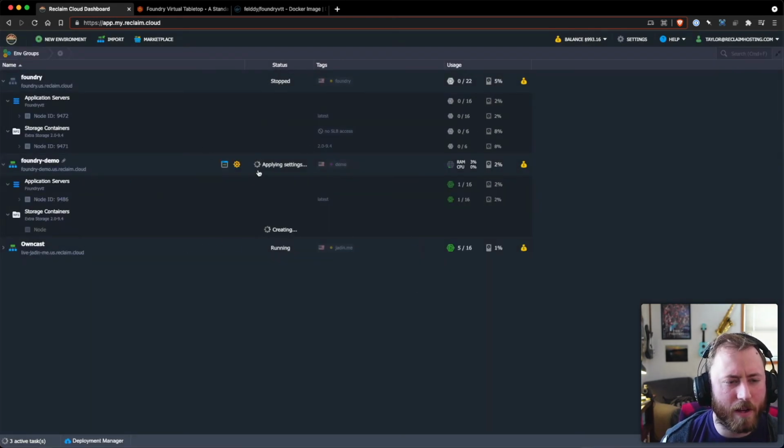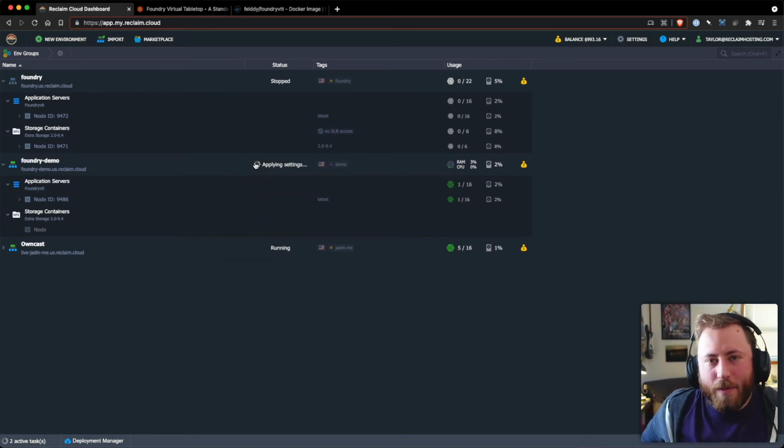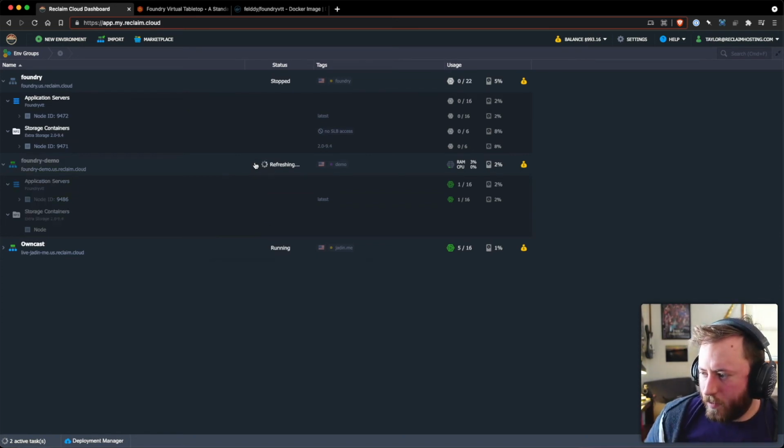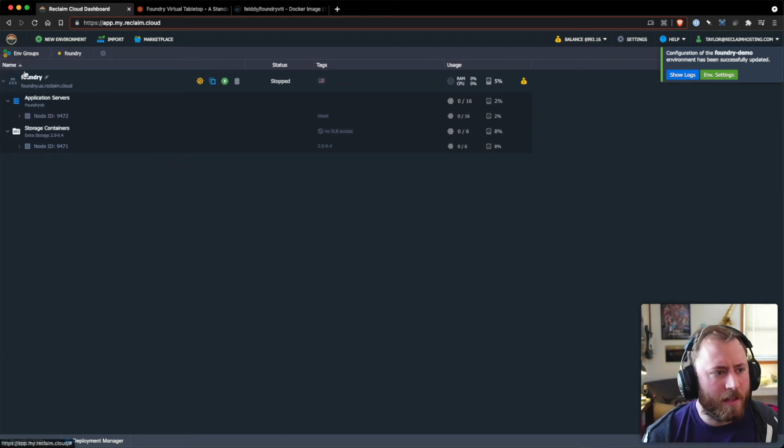Yeah, I don't want to do that because Docker has that. Foundry has that limitation of me only owning one license at the moment. Okay, so cool. So I have that created.